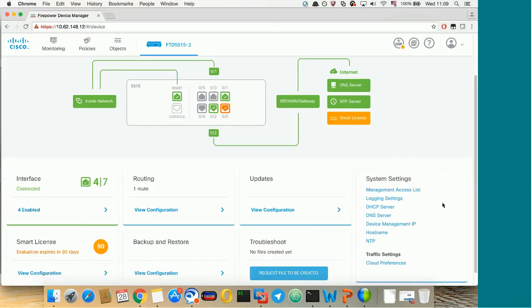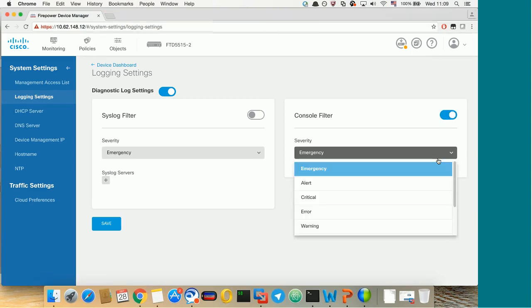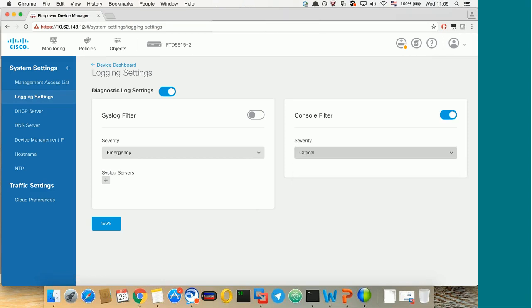On System Settings list, you can see Logging Settings button. We're clicking on this button. And FDM supports external syslog server or internal console logging. So let's enable logging. And in our case, we're going to configure console logging. But when configuring the console logging, you need to be careful with the logging level, as it can overwhelm the console. So let's put, for example, critical level and save our configuration.